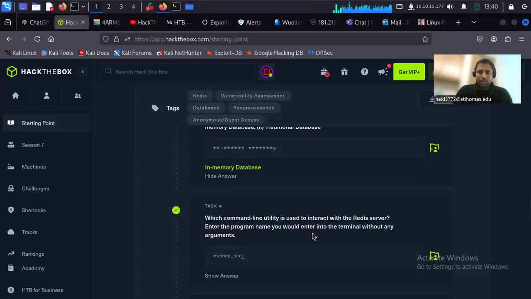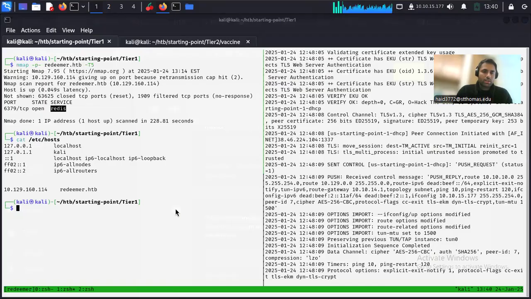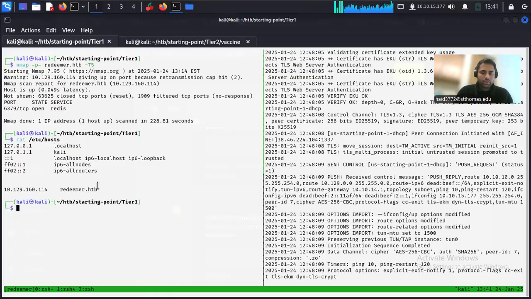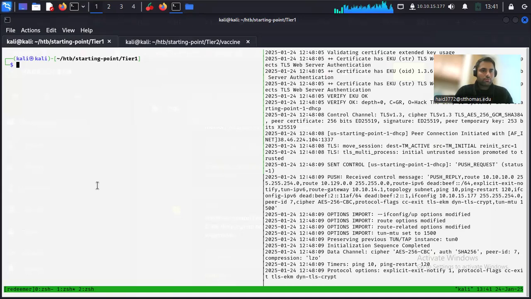Which command line utility are we going to use to interact with the Redis server? Enter the program name you would enter into the terminal without any argument. So which command line utility? That is redis-cli, and we can use this redis-cli now. So 6379 is the port number.